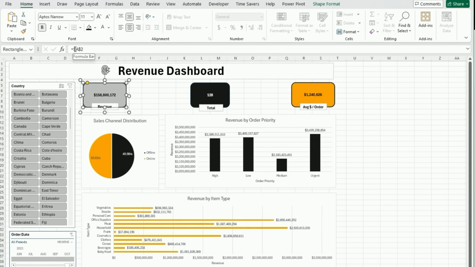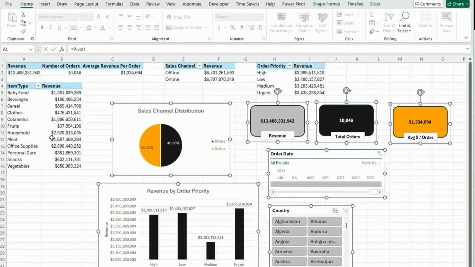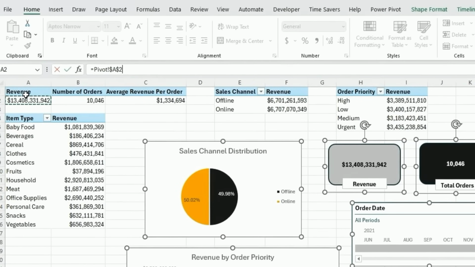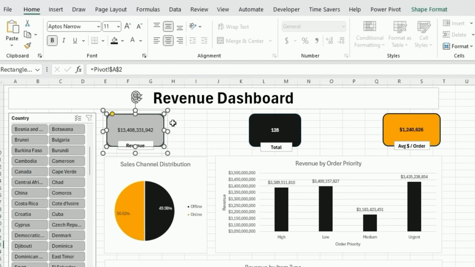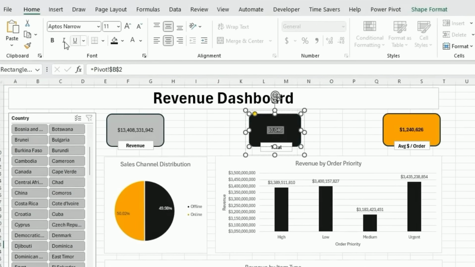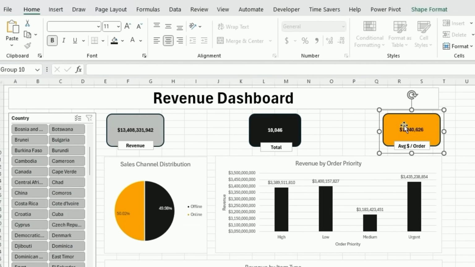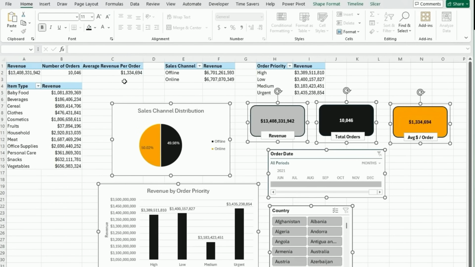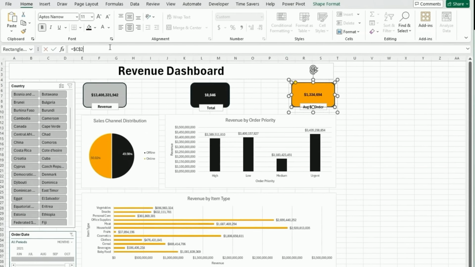And now we just need to change the reference for this from cell A2. We need to reference this back to the pivot table, which is in the pivot tab. So we'll reference this in cell A2, press enter. Same thing for this one. We'll make sure this is bold. And again, reference this from C2 to pivot tab C2. Reference it to pivot C2, press enter and make this bold.